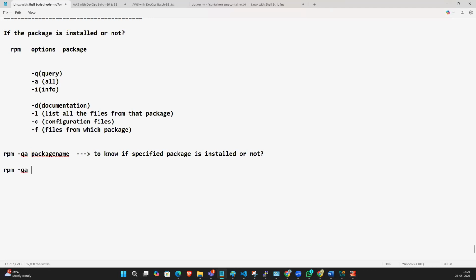If you give just the rpm -qa command, it shows how many packages are installed. Use rpm -qa pipe wc -l, word count list, and it will show the count. Guys, understood?